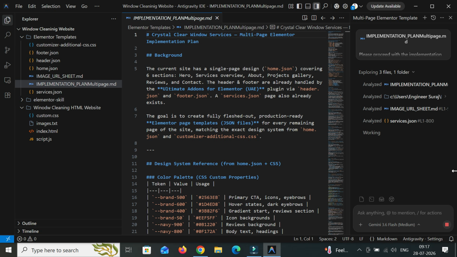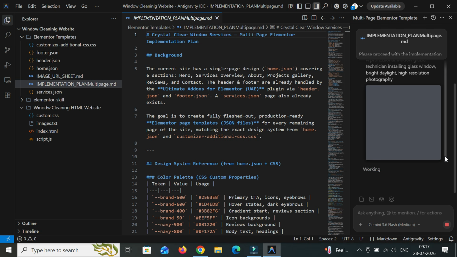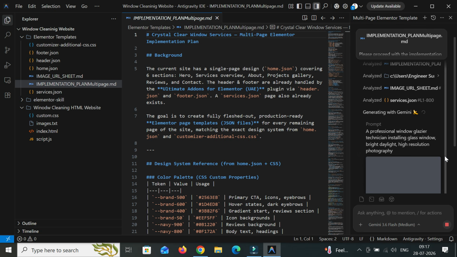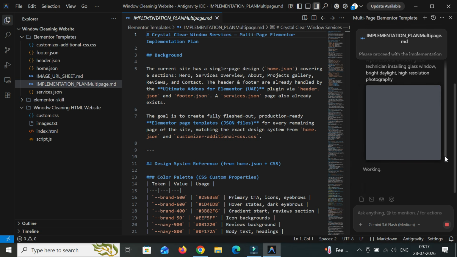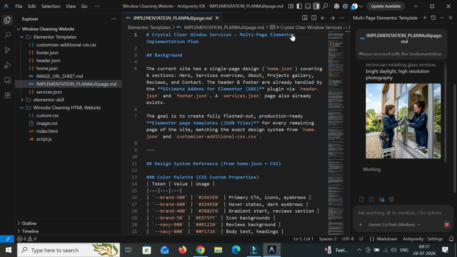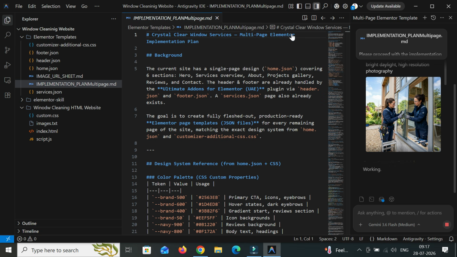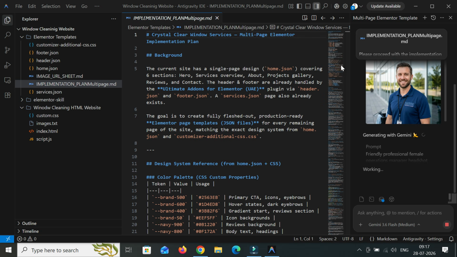And check this out, guys, it has started generating images for us. This is the beauty of using Antigravity directly. If you use Claude AI or any other tool, then it won't generate the images for you, but Antigravity can generate the relevant images for you and the text copy as well. So you don't need to do anything manually. Everything will be done automatically for you using the power of AI.